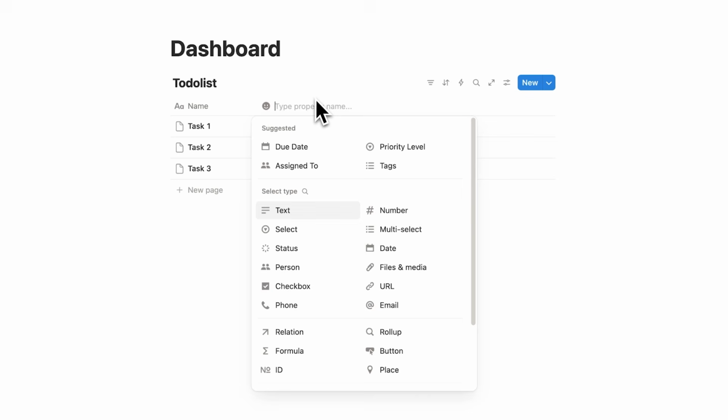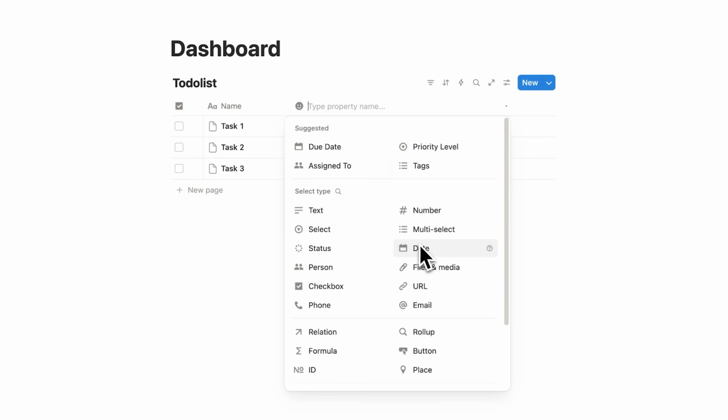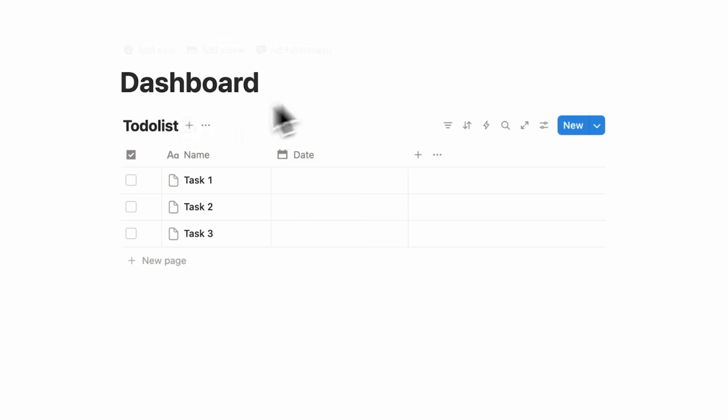But one thing we do need for a to-do list is a checkbox property to know whether we've actually done the task or not. And an important one is the date property. When am I going to do it? So here I'll click on date. Now we will need another property, but we'll get to that later. Now we have my new to-do list.